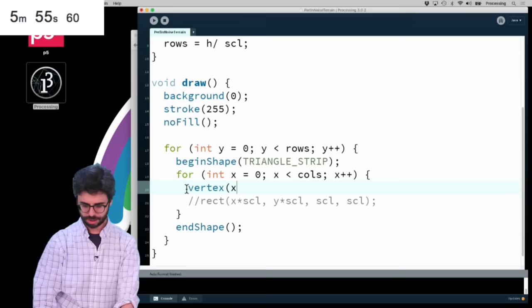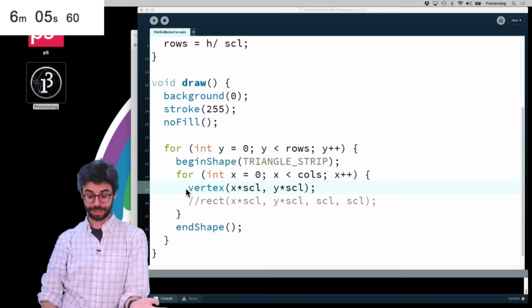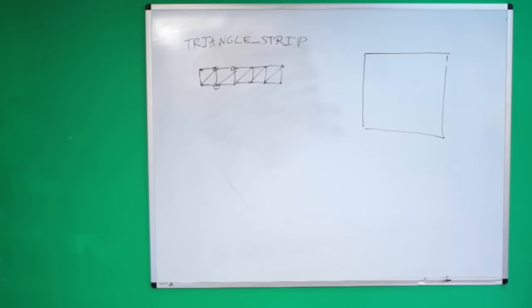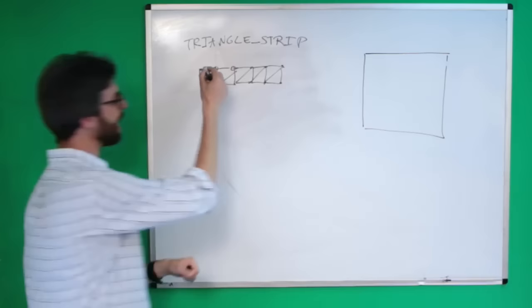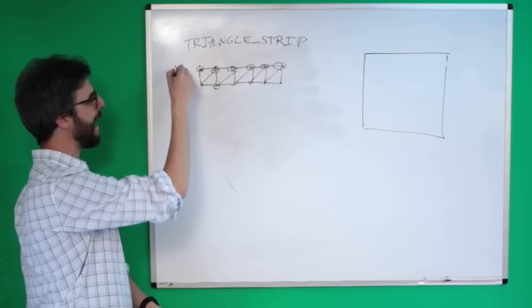Instead of drawing rectangles, what I want to do is set vertices. So the first vertex is going to be at x times scale, y times scale, and it's going across. So if I were to just run this right now, I'm just getting these lines across because I didn't actually make the triangles. What I just did was set vertices like this. Vertex, vertex, vertex, vertex, vertex, vertex. I need to do up, down, up, down, up, down. So I need to do y and y plus 1 for each loop.